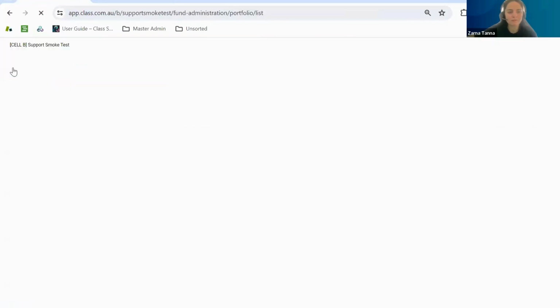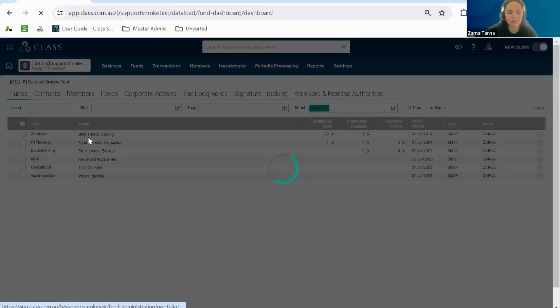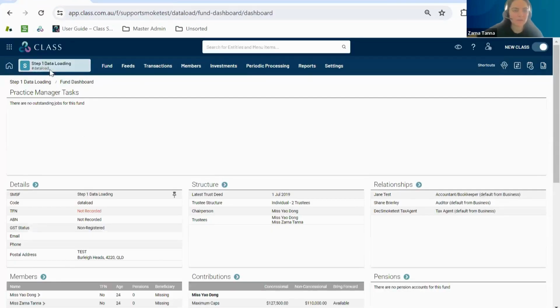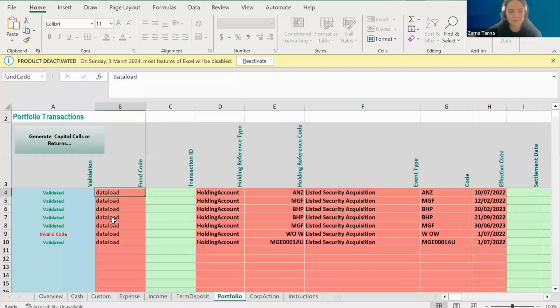So this is my fund level. Go to step 1 data loading into the fund. Here's the hashtag underneath the fund name, which is going to give you the fund code. So you copy and paste. Again, ensure you're pasting only values and text.